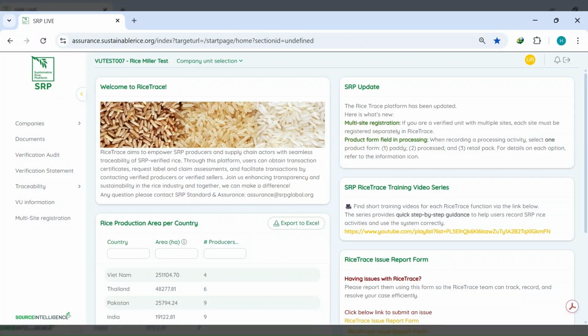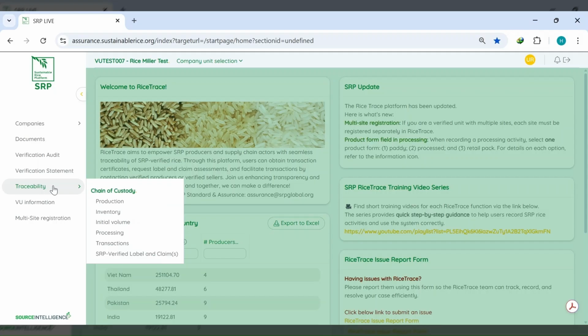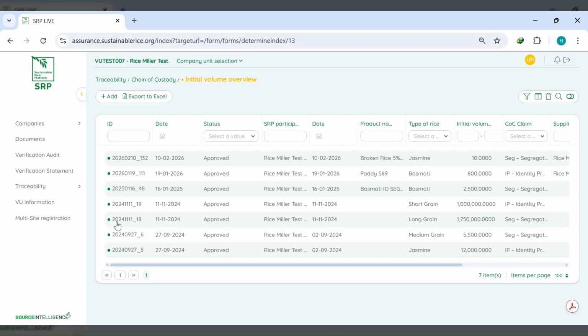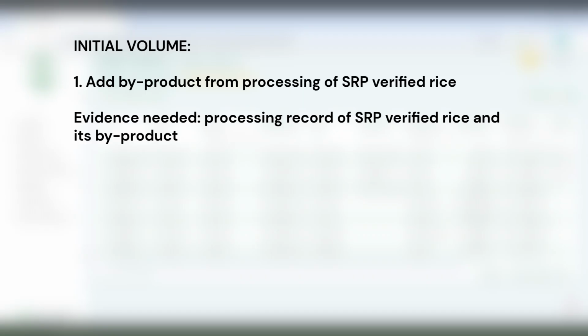Hello everyone! In this video, we will demonstrate how to use the Initial Volume function in RiceTrace. This function can be accessed in the Traceability menu and then click Initial Volume. We can use this function for two purposes.